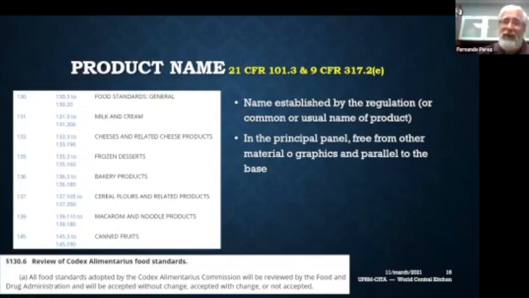or graphics and parallel to the base. Okay. So when we say it's free from other materials or graphics, it means that the name should be by itself. There should be no other text crossing it or graphics that actually cross the name. It should be in the solid background where you actually look at the package and prominently you can see the name right there, very conspicuously, okay? You just see the name.